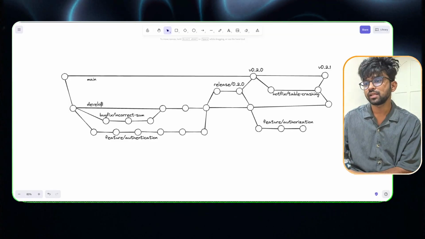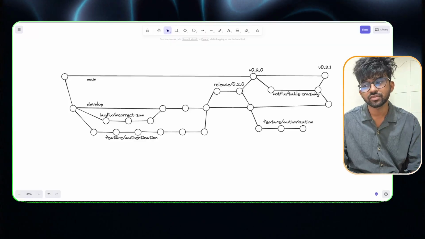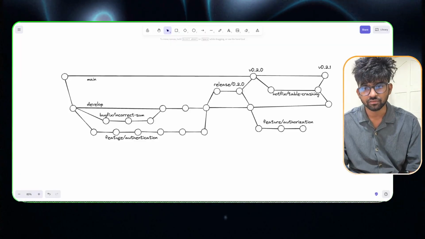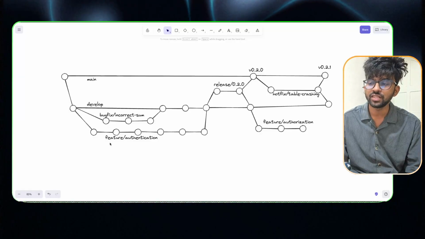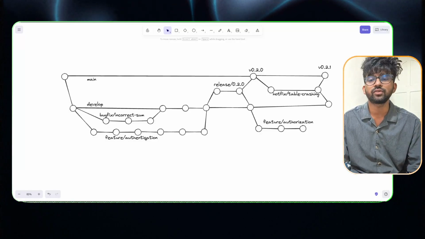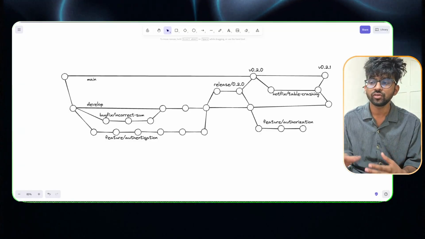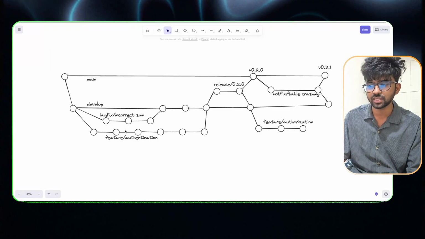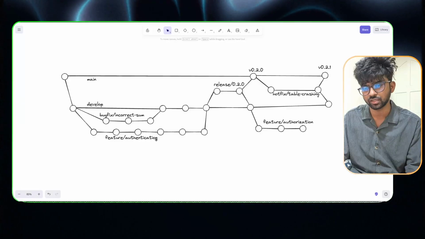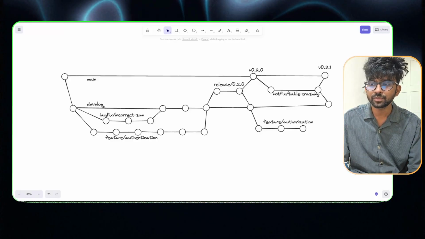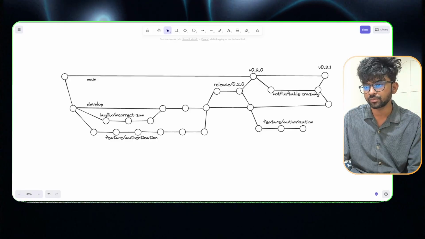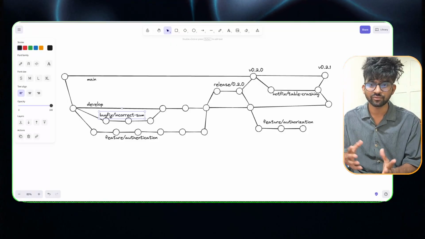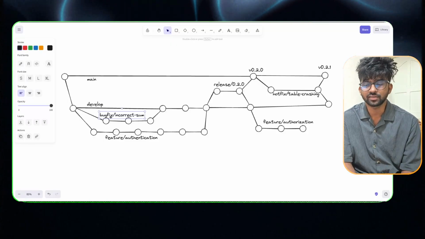Okay, for example, there is a feature which I want to add in the project. Let's say the feature is authentication. So I will name it feature slash authentication. You can name it the way you want. The idea is to keep the first word as feature, and after the slash the word should be the context of that feature. Same for bug fix: you will keep bug fix slash the context. What is that bug fix?